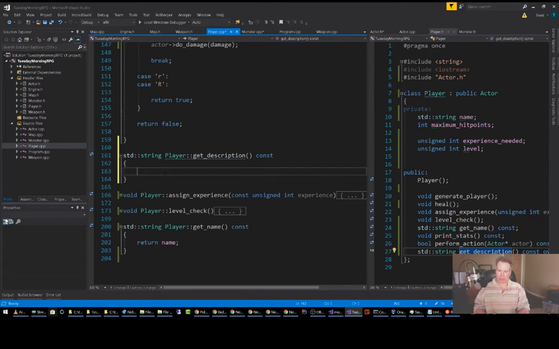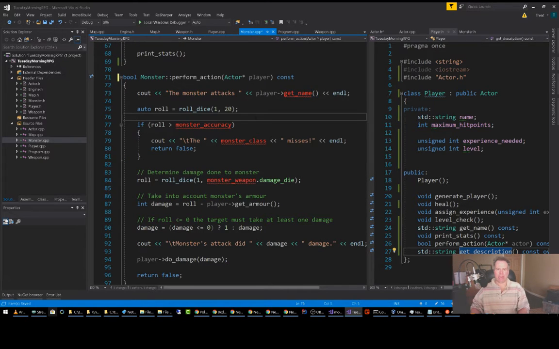And for the player, his description is simply going to return his name. What do we call it? Do we have a getter for that? We do. So we'll just return get name. So now the monster can call get description.